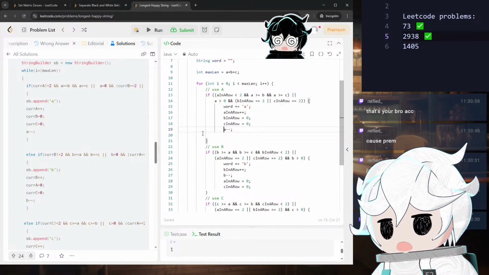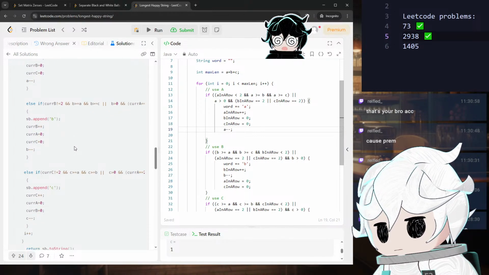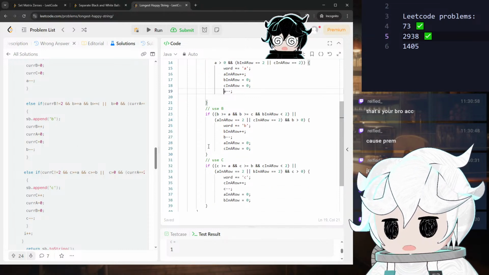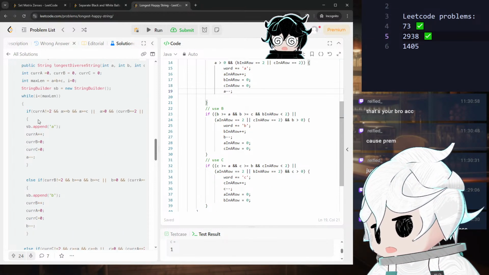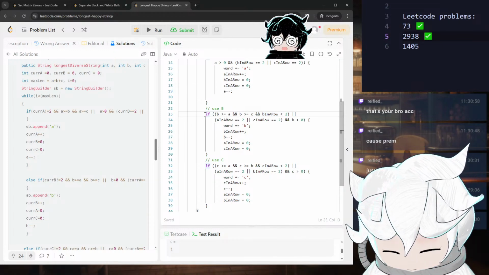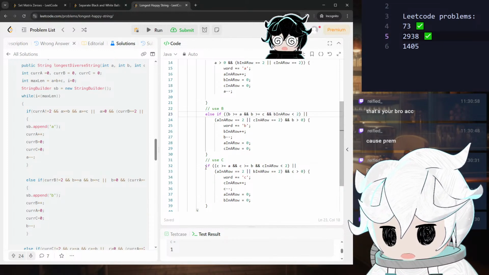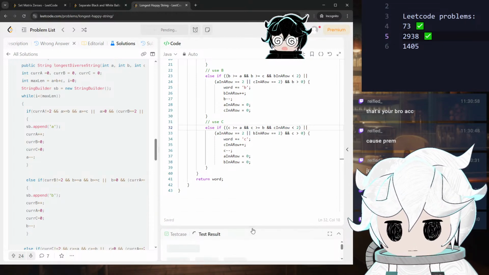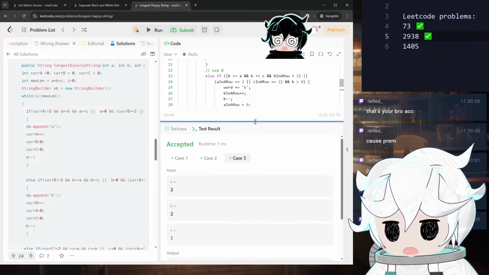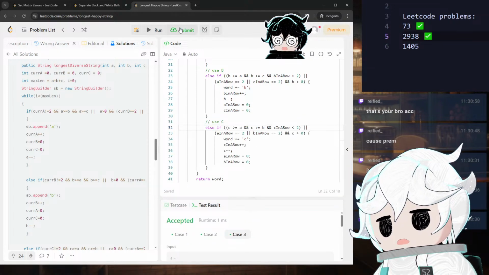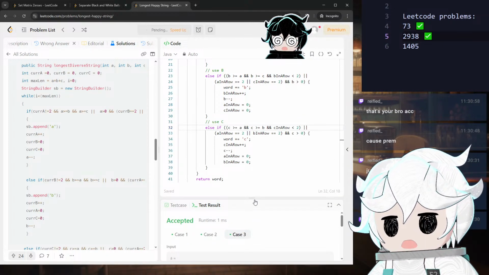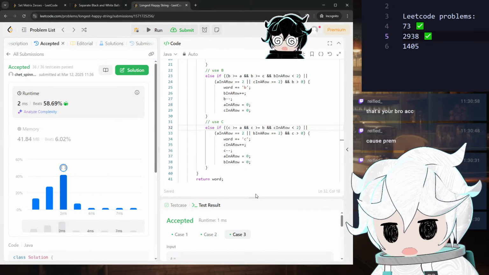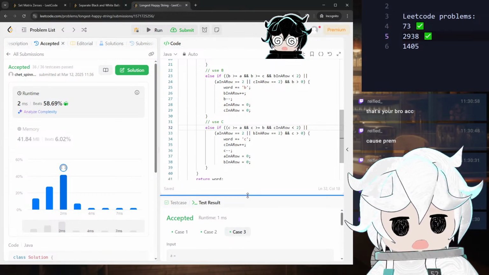Yeah, so how come? I feel like I'm doing it exactly. Oh wait, there's a bunch of else ifs here. Is that literally the issue? Why would else ifs affect it though? Wow, it worked. Why? Wait, I need to think about this. It worked. Why are the else ifs necessary?